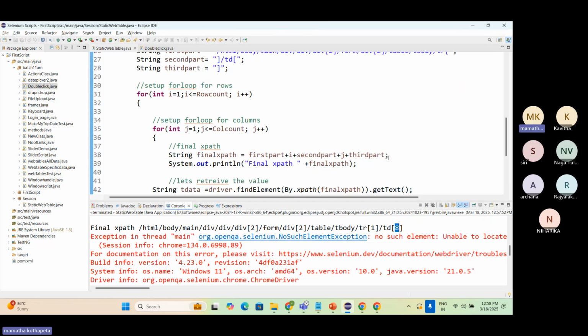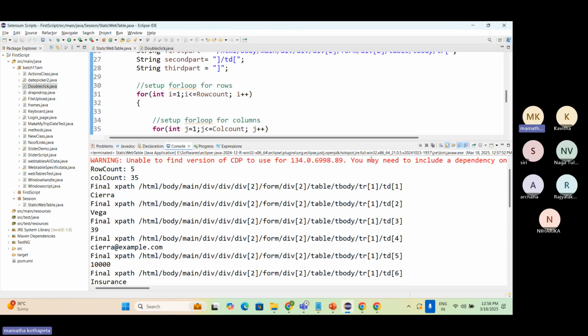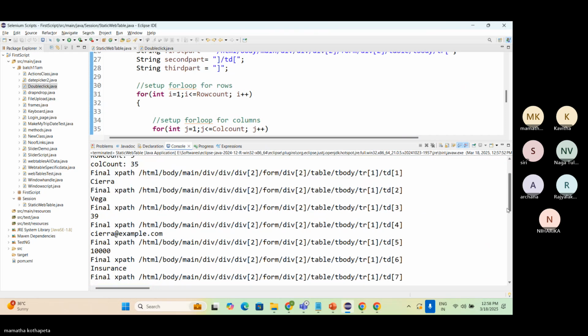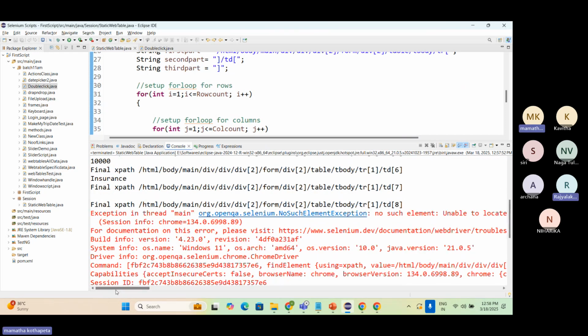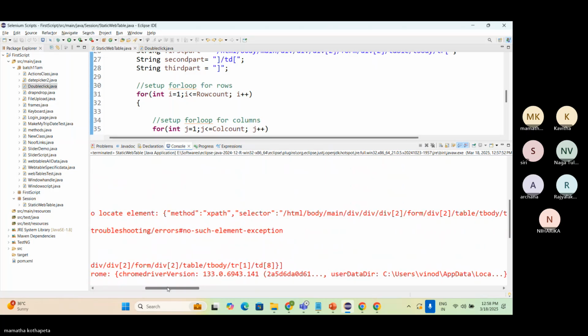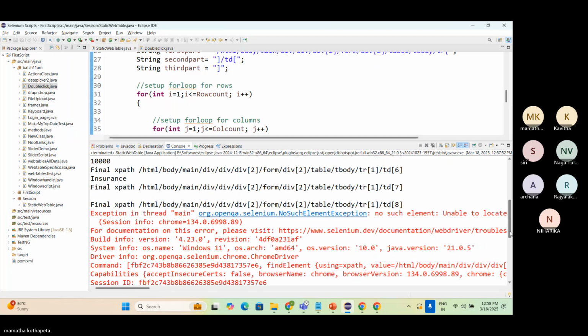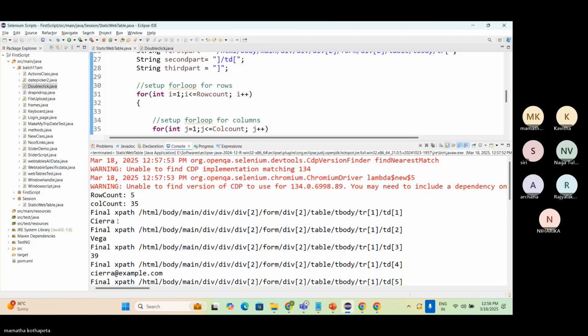Why is it showing 8? First text path. Okay. Can someone identify what the issue is? Very interesting one. It is saying no such element exception. But see here, it is printed.